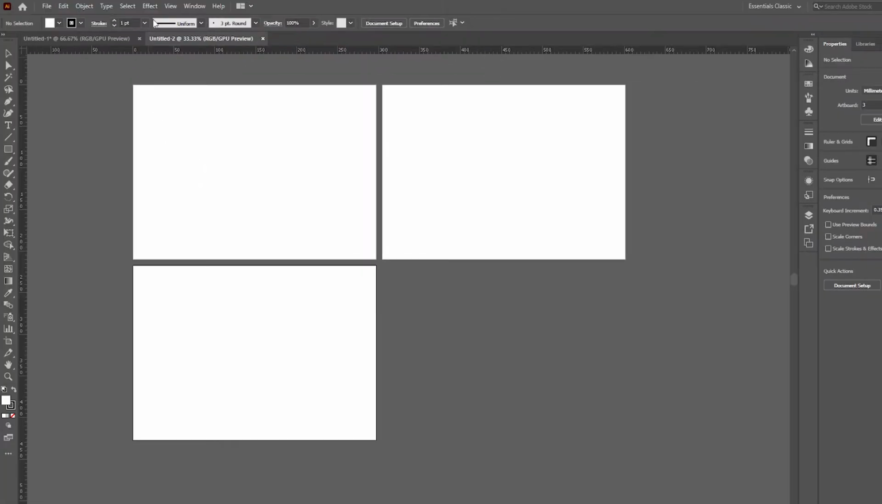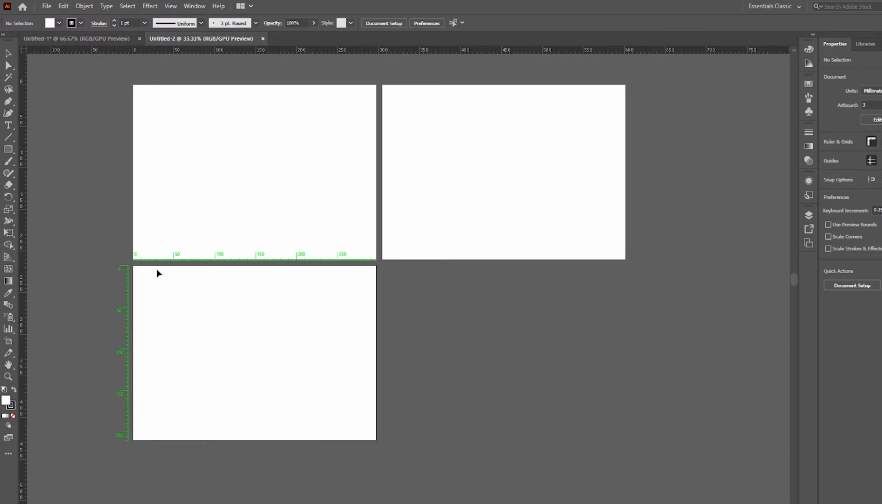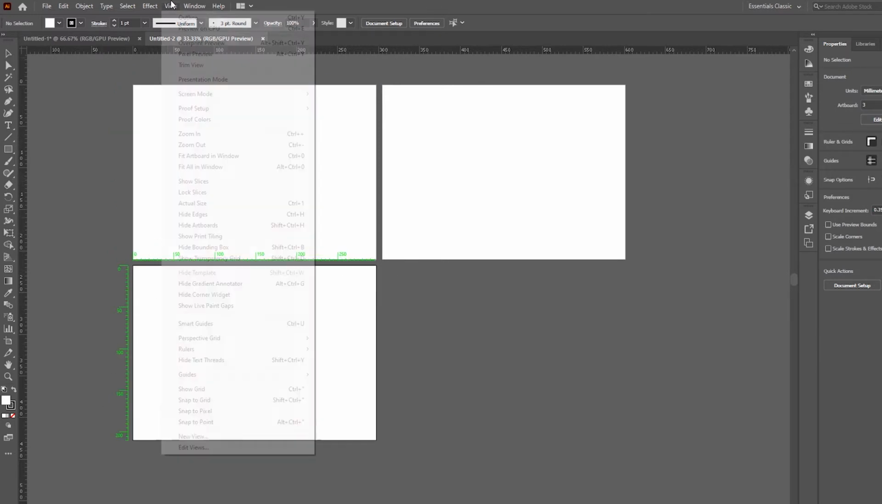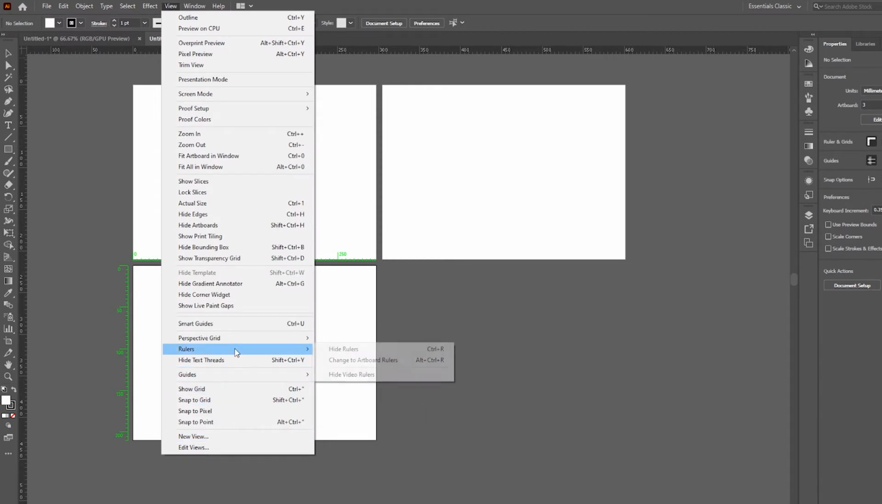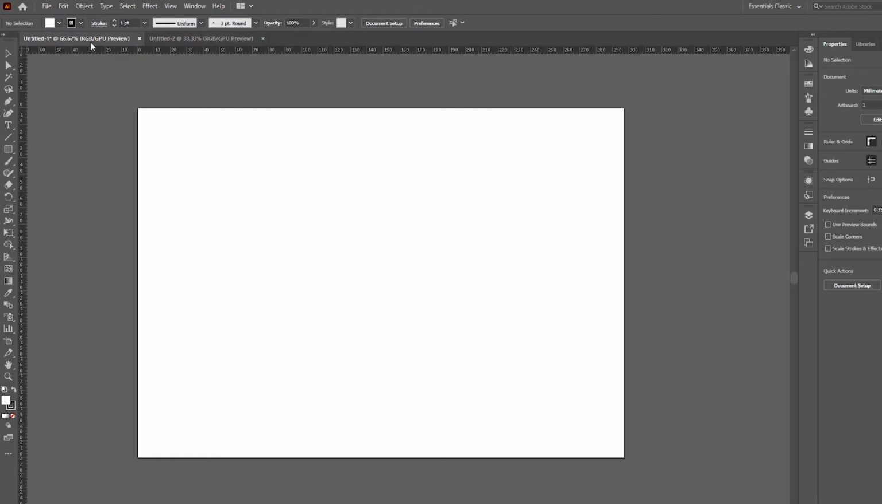There is another ruler option, that's video rulers. I don't know how much you'll use it. It's if you're doing animations and stuff like that, you can use these video rulers. I'm just going to disable them. I'm going to go back to my old document for now.